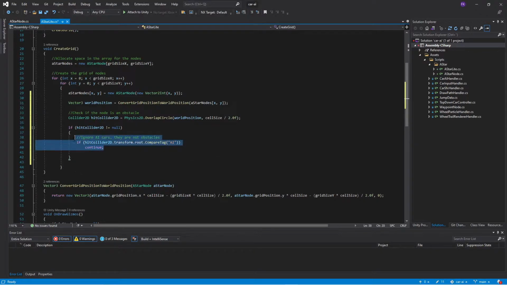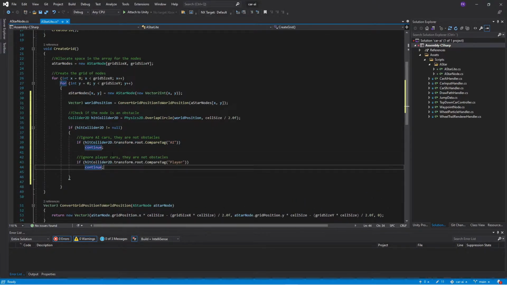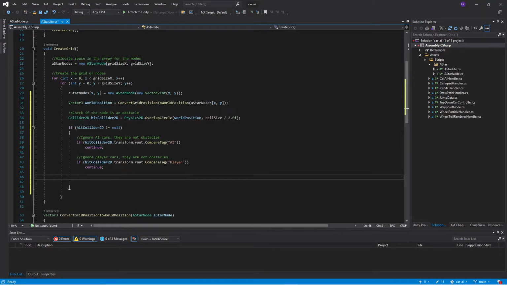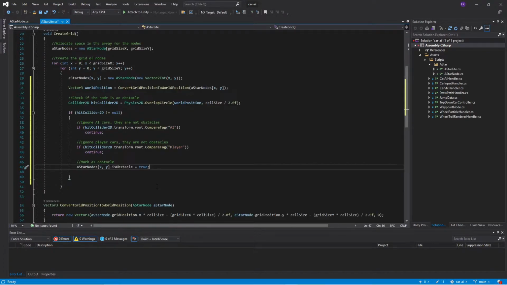In that case, we will just continue. So this function will continue to the next section in the for loop. And we do the same thing to check if there's a player in the way. Then we are just proceeding and saying that we don't care, we ignore the players. But if it's neither of them, then it's got to be an obstacle, because that's what we have left in our scene. So in that case, we will mark it as an obstacle.